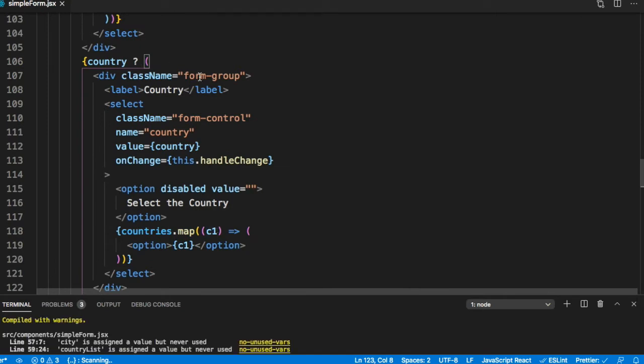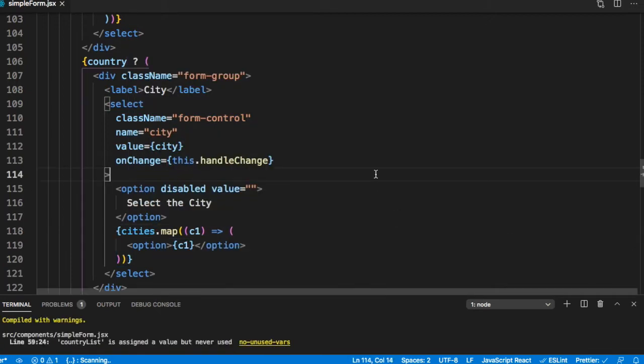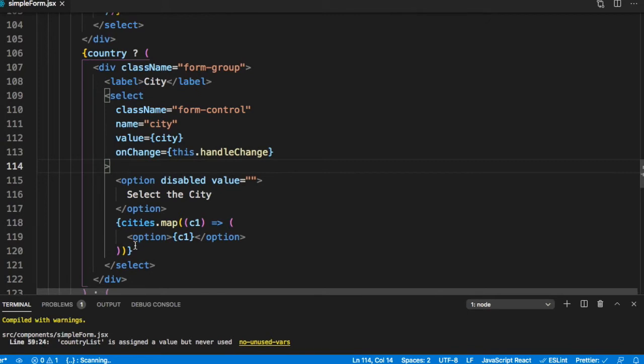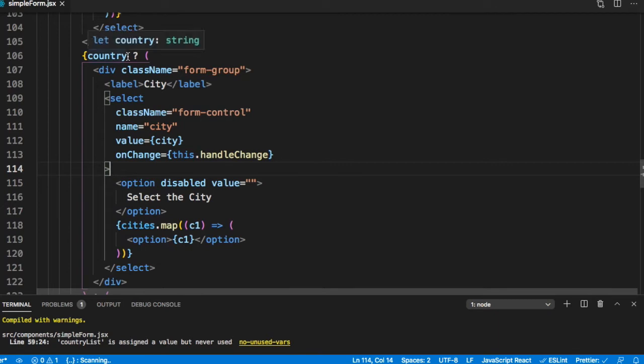So if country, then we want to show it. So label is city. What is the name? The name is city. The value will be city. That is in the person JSON that we wanted. This should be select the city. And now instead of countries.map, we will just make it cities.map. So this drop down will be visible. And when will this drop down be visible? When the value of country is truthy, which means it is not an empty string. Let's go ahead and test it.